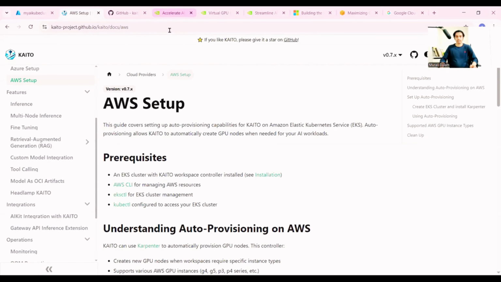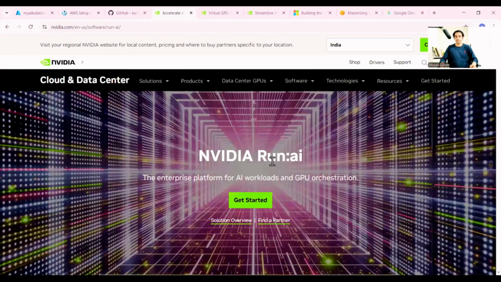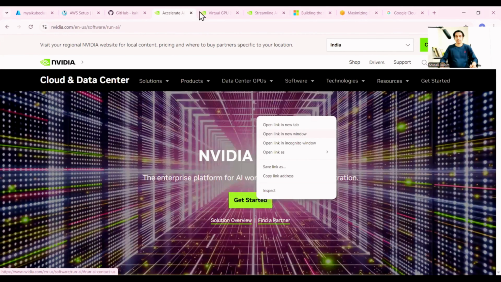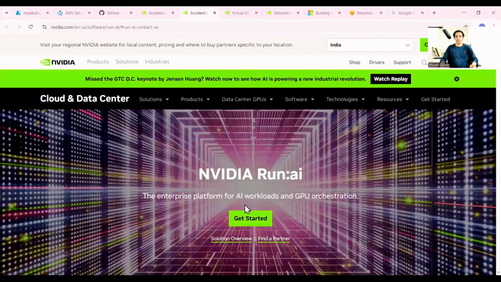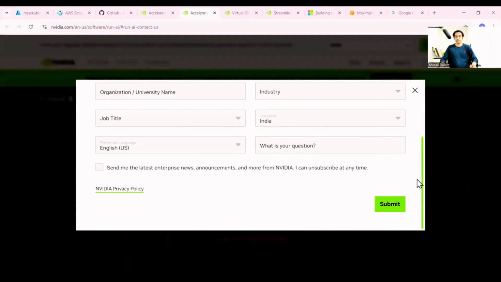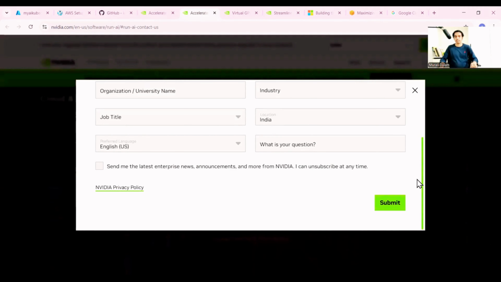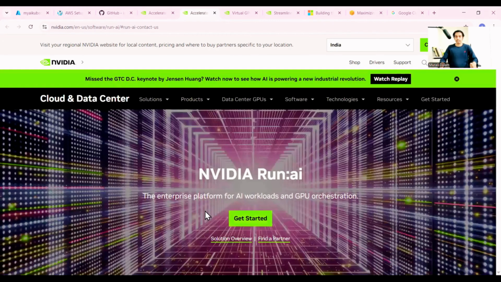So this is the one. This is the documentation, you can see that. NVIDIA Run:AI. So here, if you are trying to register, just click here. Suppose you click get started, see. So if you click this get started, they will ask you to register all these things, and they will try to review your request based on that. You need to give some inputs also before. So here we need to pay some money also. So this is the NVIDIA one.